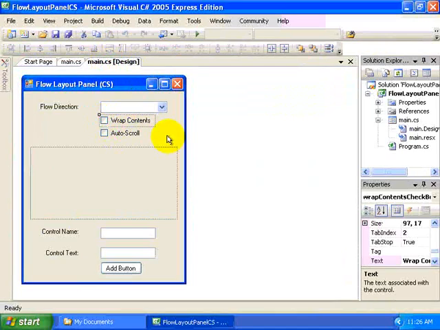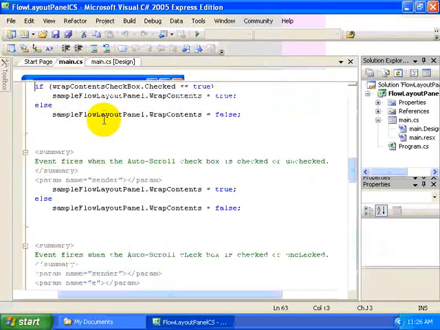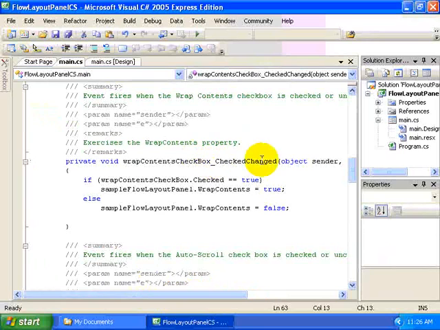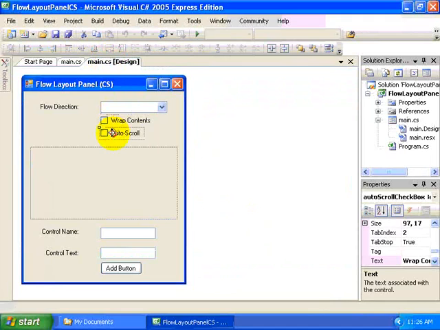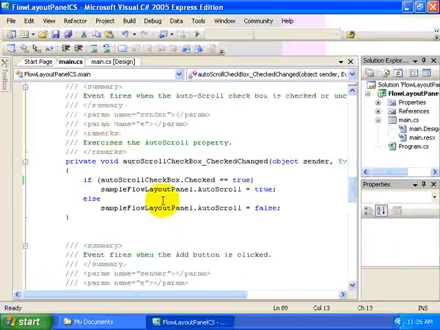In order to enable the wrap contents, we merely change the check changed event of our checkbox, determining what the current state of it is, and then setting the wrap contents property appropriately for our Flow Layout panel. And the same would be true then for the auto scroll. Based on the checked property, we will set the auto scroll property appropriately for our Flow Layout panel.